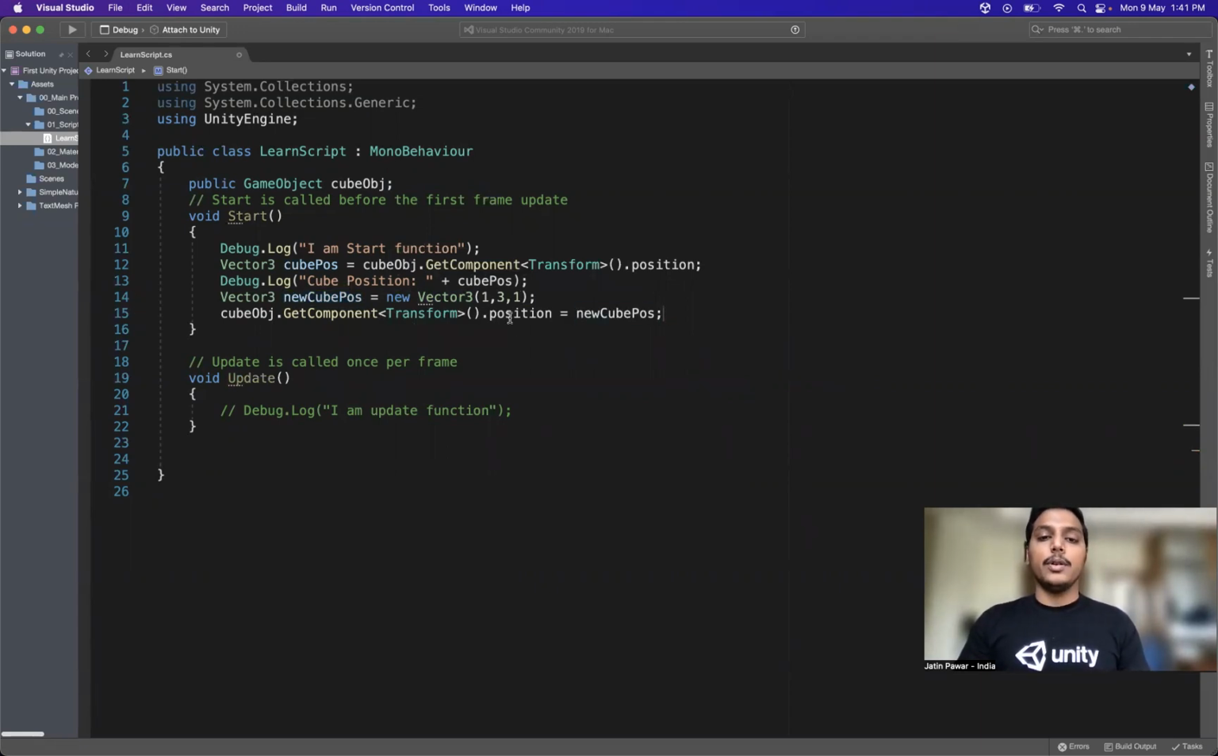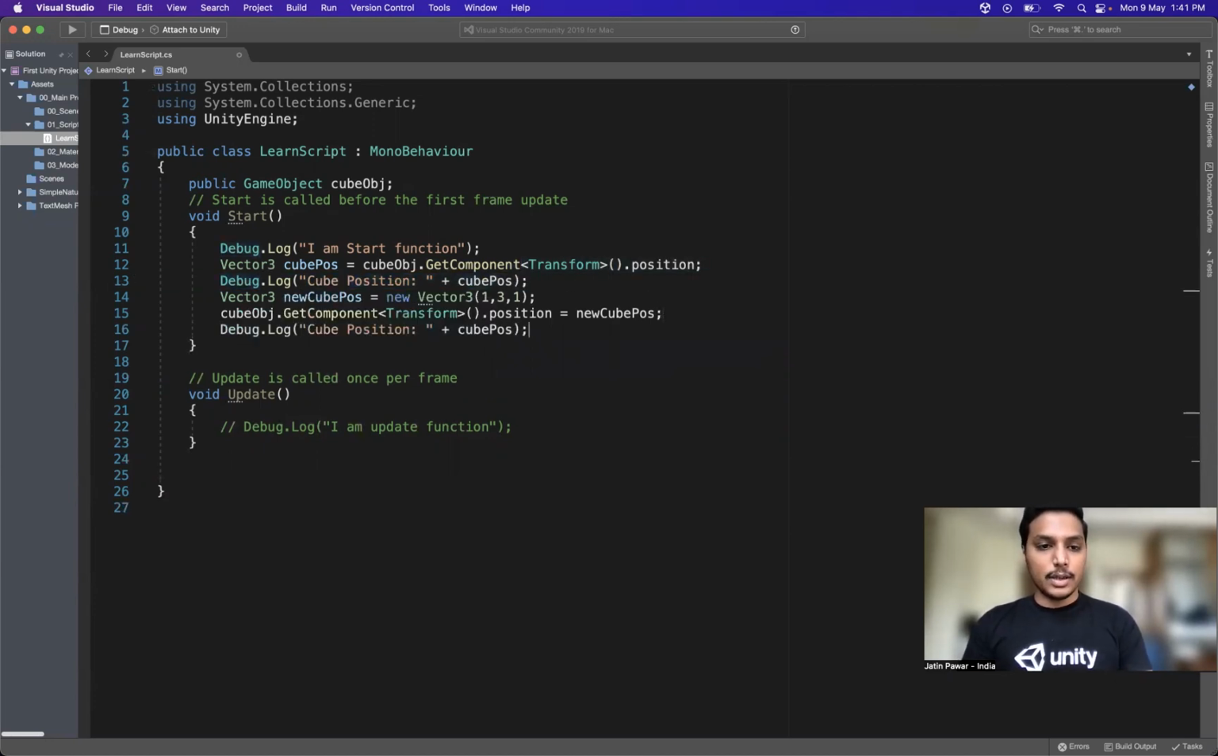And why are we able to do this? Because position is of type vector 3. And here we create a variable of type vector 3. We set it some properties, and now we're saying set whatever value is in this, set the position of the cube to this value. Okay. So again, we can do a debug log, although we will be able to see the change in the editor as well, but let's do it.